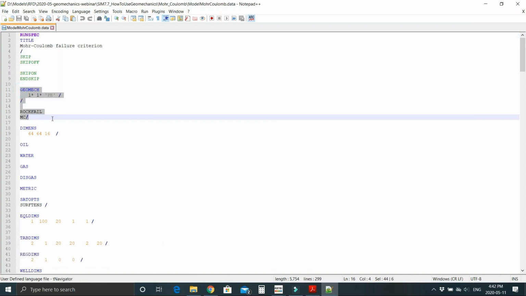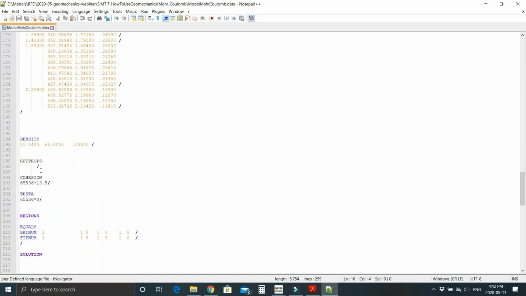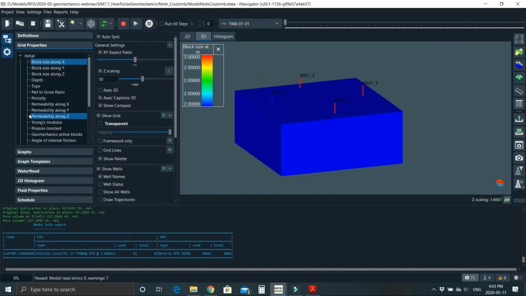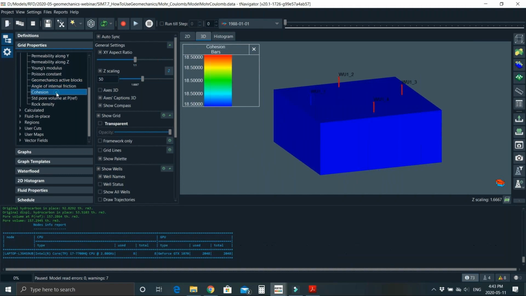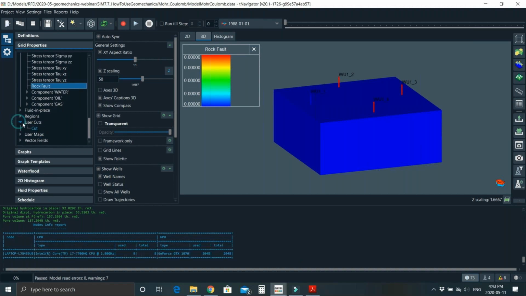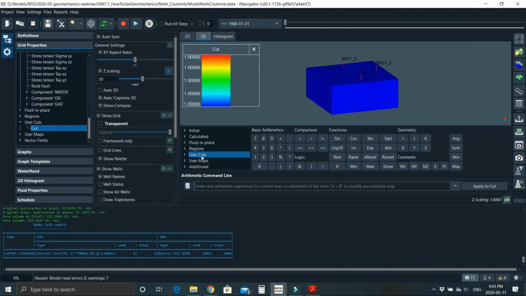So the only new thing you'll see is this rock fail keyword there that's activating the calculation, and then the 2 properties that are required, the cohesion and the angle of internal friction. Those things can also be found in our initial properties. Here you have the angle of internal friction and the cohesion value. And we also have a new variable called rock fail, and this property will tell us where the grid blocks that are failing are. I'm going to create a cut with that property.